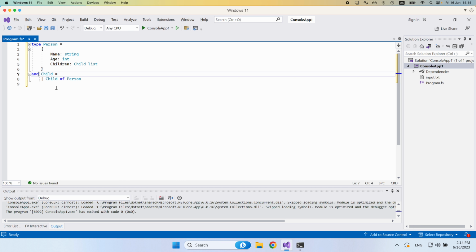If you write AND here instead of type, and this one needs to be after the original type declaration of person, then you can see that this now works and we can actually compile it. So let me construct an example using this, and then we can see that this actually works. So let me actually make this mutable. That's going to make our example a bit more interesting, like that.